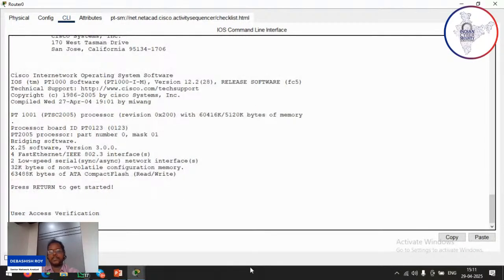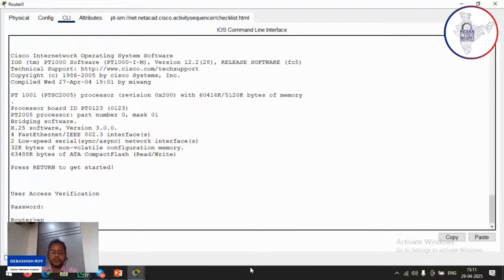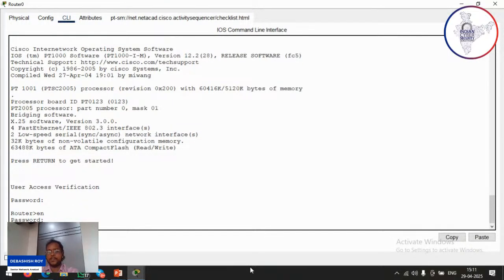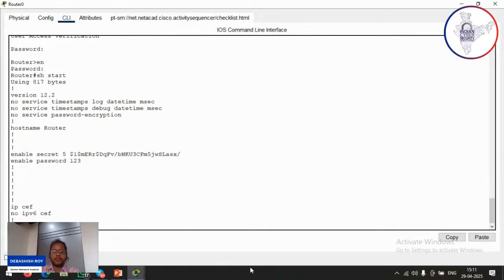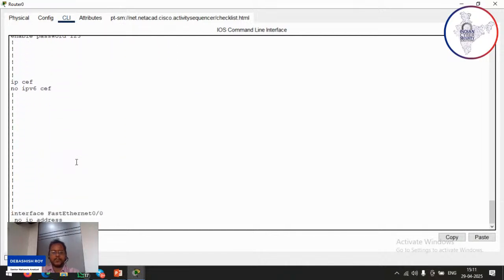And as you see, if you press return, means enter, it is asking for the user access verification password. You have to give CCNA, and now you have entered the router console. Now you give the enable secret password 456. So this is the double layer of security, you can say. And you can also see show start, and also see the enable secret password, that is encrypted. Enable password is also encrypted.